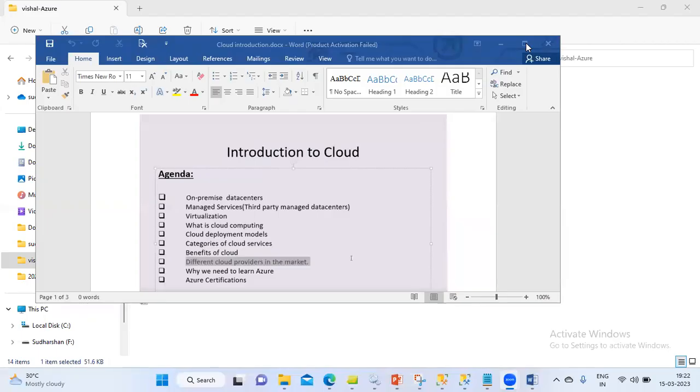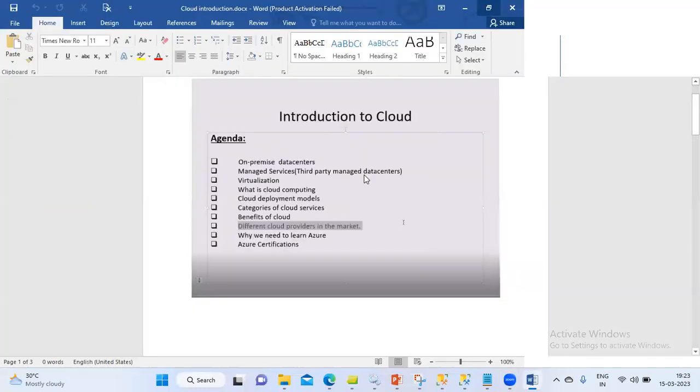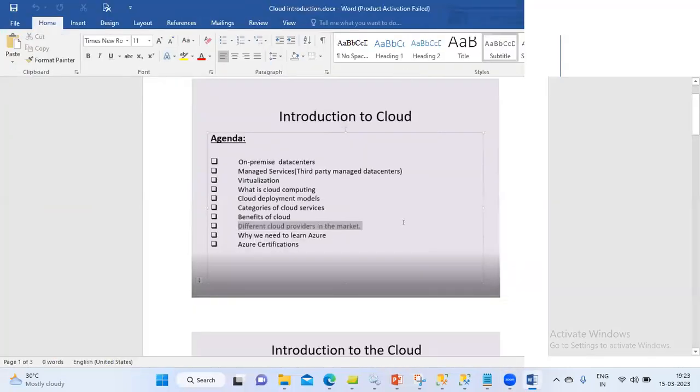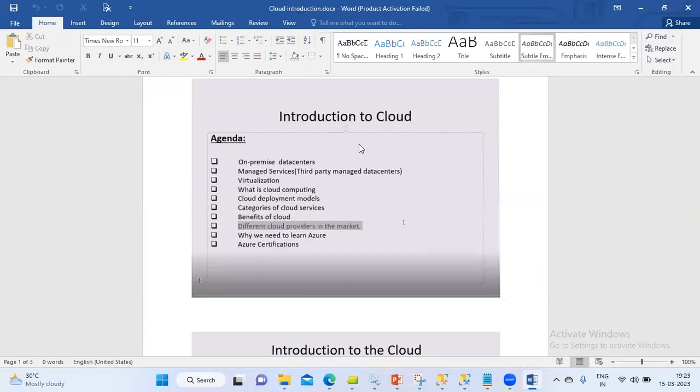Okay, let me share my screen. Hope you guys are able to see my screen, right? All able to see the screen, right? Yes, Vishal. Yes, thank you for the confirmation.